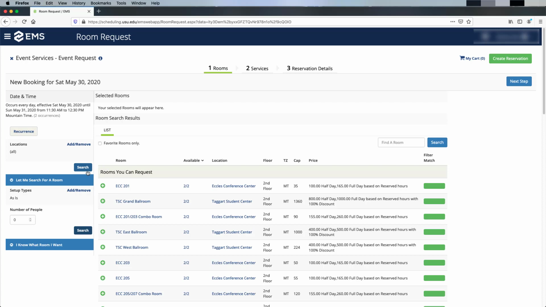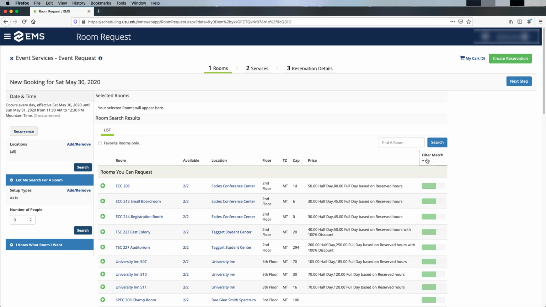Select the locations you would like by clicking the green plus sign on the left side. On the right side, you can see the green bars that say Filter Match. This shows which rooms best match your dates, availability, and cost. If you have not chosen a recurrence, the red lines show the times you have selected. You will be able to see the availability of the space on the calendar.